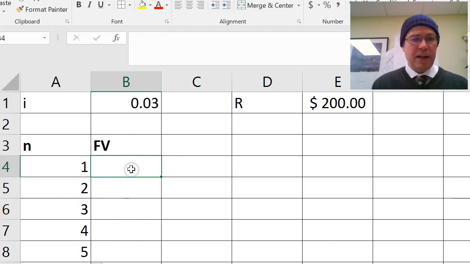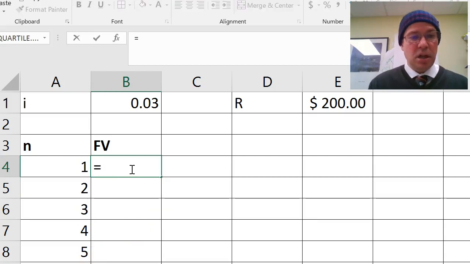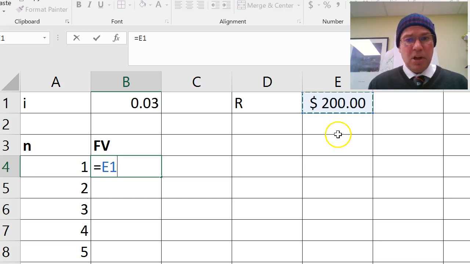Now let's work out the future value. After one period, the future value is obviously the money I've put in, $200. But rather than write $200, I want to be able to change this number. Imagine if I want to put $400 in and compare. So I'm going to type equals, and click on that cell. However, if I apply any formulas, I don't want it to go to the cell below, the cell across, or anything. I always want it to go to that cell.